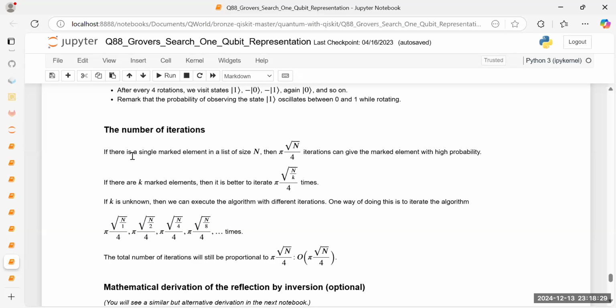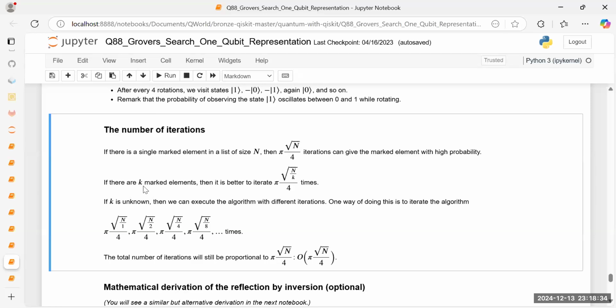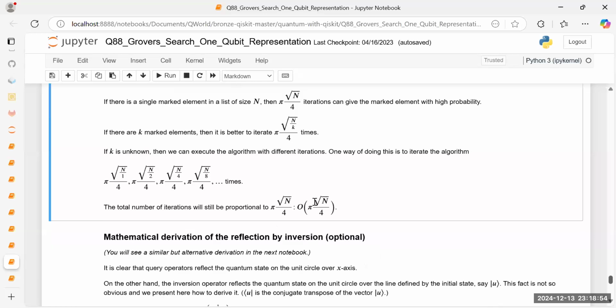But this is for a list with a single marked element. If you have multiple marked elements, k, so k could be 3, for example, as with the list we saw earlier, we have to divide the number of elements in our list by k before we take the square root. So in the complexity, we spoke of big O of root n for Grover search, and this is how we get root n. It's from the number of steps we need to do for our phases.